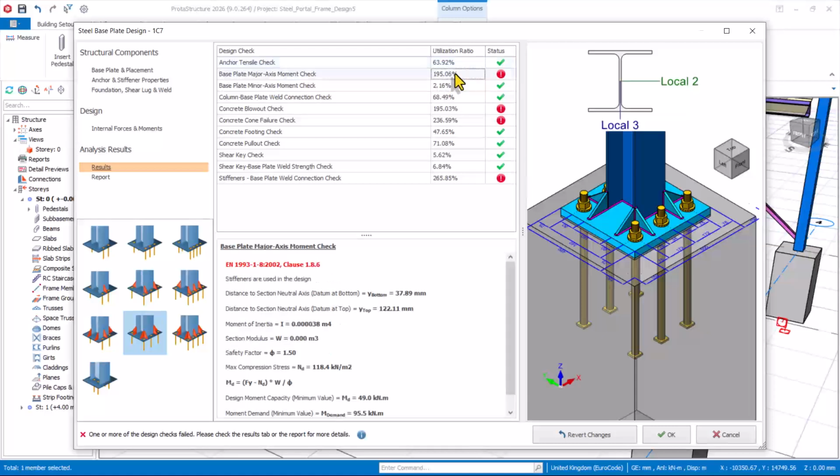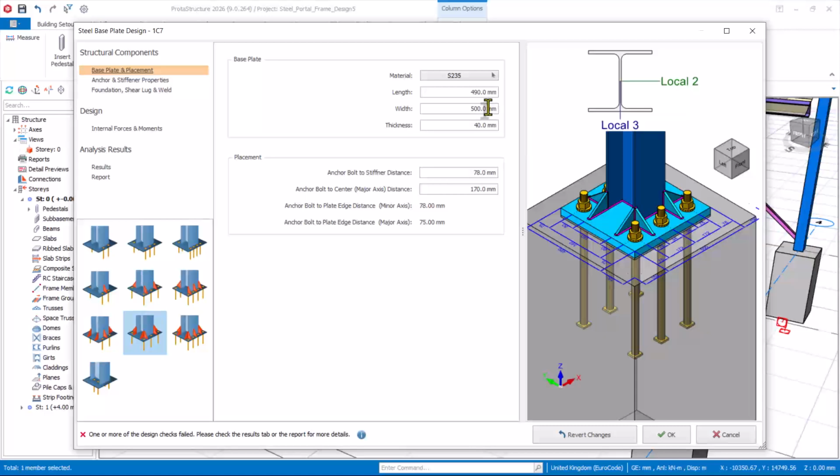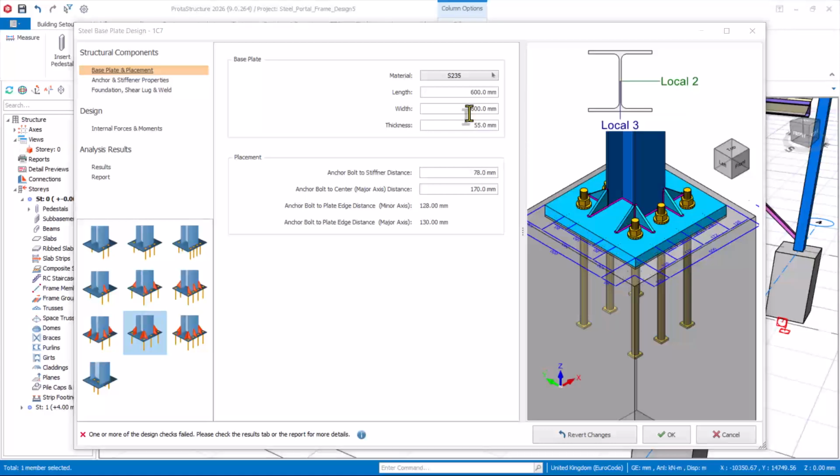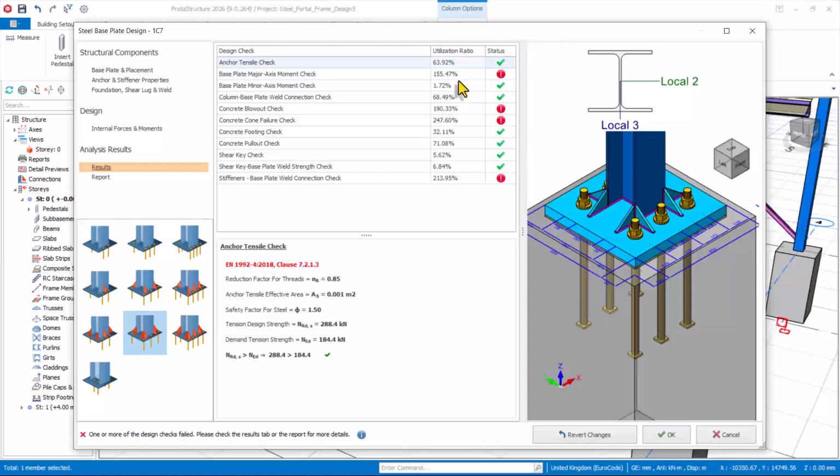So coming to this, we can also get back to the base plate and see how we can increase the base plate. So over here, we could have a 600 by 600 base plate, and then the thickness of the base plate will have to be this 55, and then if you check it from here, this has reduced, and we are still having concrete blowout check issues.